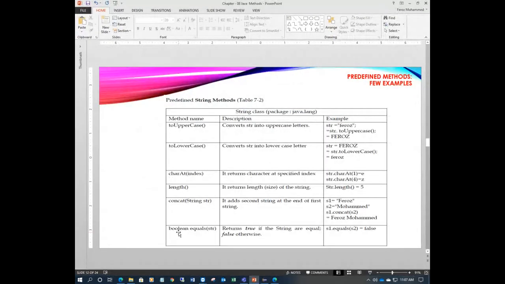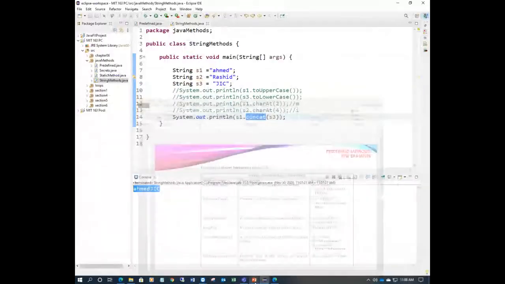The next is Boolean. Now this is Boolean equals. Right? Boolean equals string. It returns true if the strings are equal. It is comparing two strings, as a whole, and returns the Boolean value. If they are equal, it returns true. Otherwise, returns false. This is also very important. Remember. Okay, this is important. Length and equals.